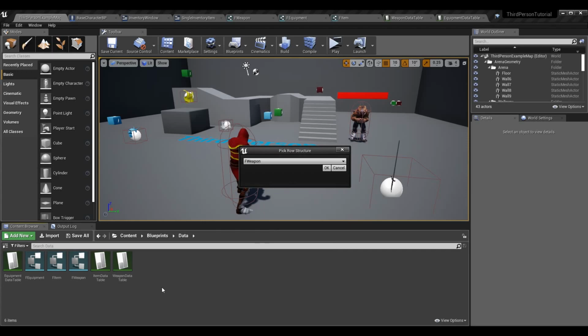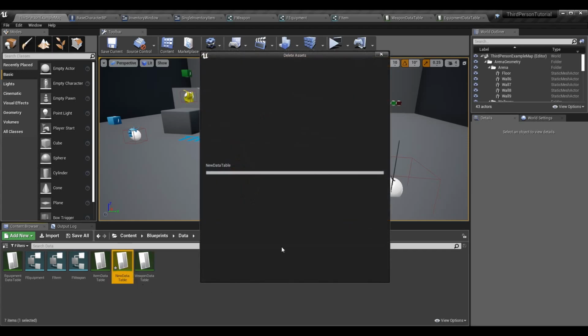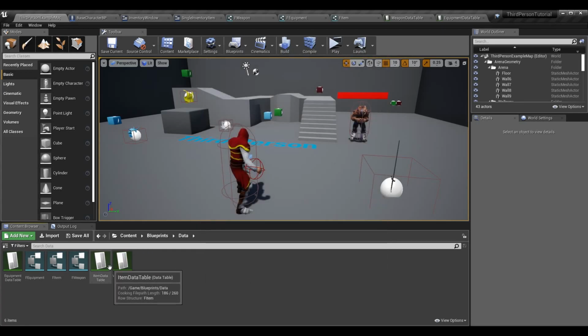Select the right one, like weapon. You hit OK, and then it'll come up like this. In fact, I actually thought I hit cancel, and it still came up. And then you can rename it. So I called mine weapon data table.